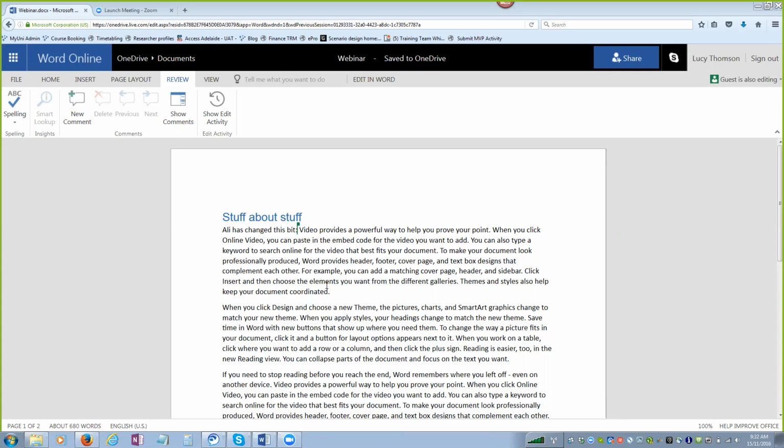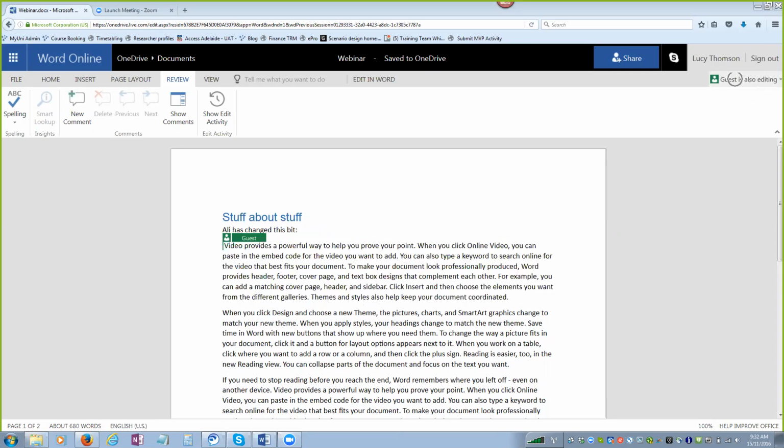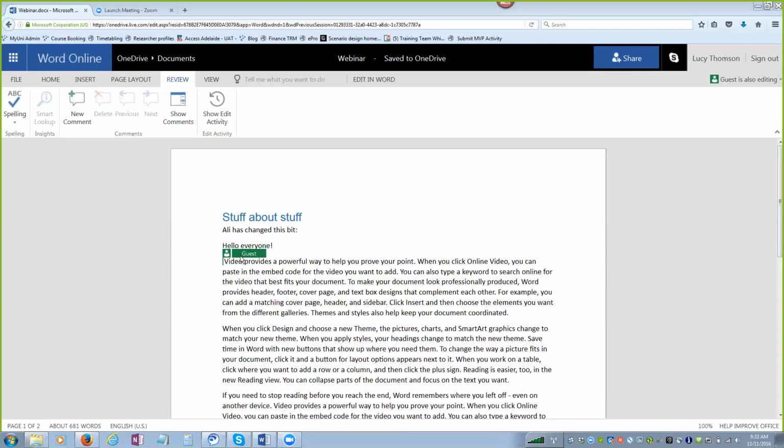So Ali, would you like to type something into the document, and we can all see what happens when Ali starts typing. So you'll see up here on the screen it says guest is also editing. And there we go, we can see Ali actually typing. How about that? So as I say, this is available to you. This is my OneDrive, and this is just within a folder called Documents in my OneDrive. So Ali's bolded that.